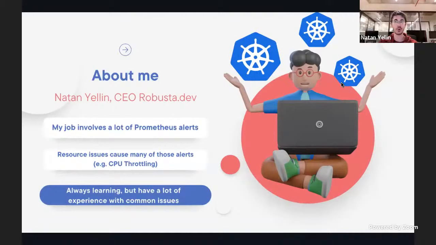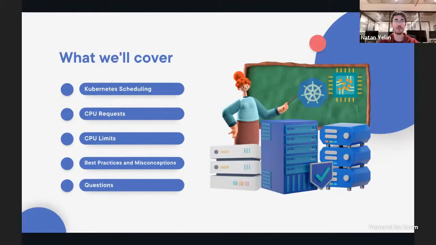Moving on, we're going to cover a few different topics. First up, the real bare basics of Kubernetes scheduling, just a quick reminder for people who aren't super familiar with how it works. Then we're going to speak a little bit about CPU requests, because you can't discuss CPU limits without understanding requests first. Then I'm going to make the case that CPU limits are actually not what you want to use, that they're actually harmful, and that you don't need them altogether. That'll be easy to do after I've spoken about requests. Finally, I'm going to speak about best practices and misconceptions. I'm going to give you the bottom line, what you should do, when you should remove limits, and when they are still relevant. Lastly, I'm going to stop and take questions.